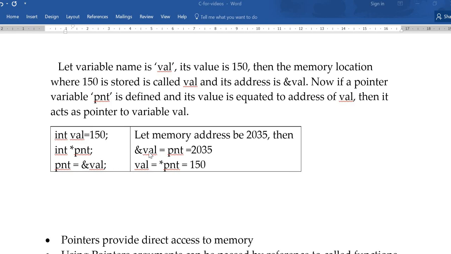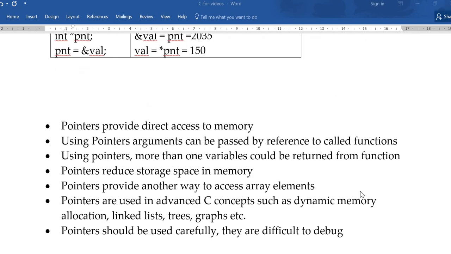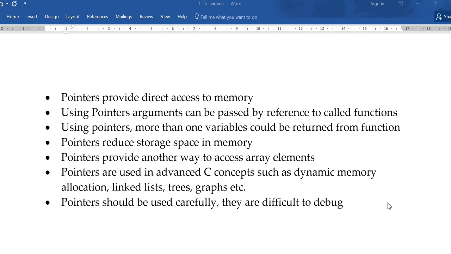Now what happens is &val is an address, pnt is also an address, but val is the value and *pnt is also a value. So & of val gives the address and * of the pointer variable gives the value at that address. Now there are certain things which we should know about pointers.